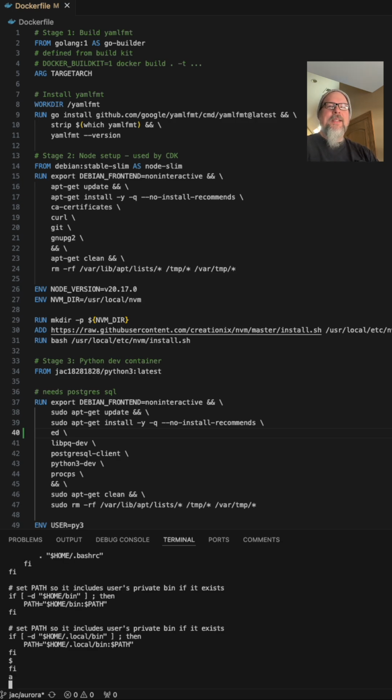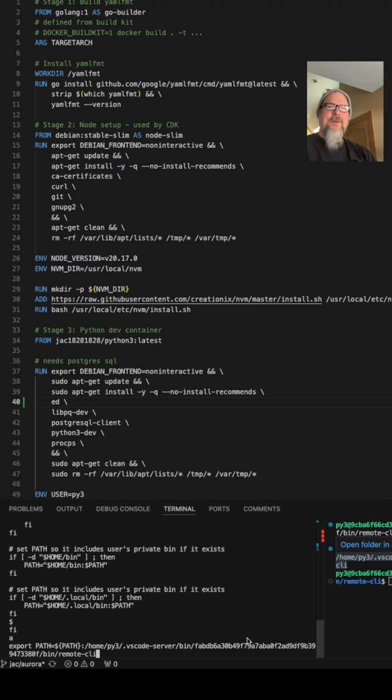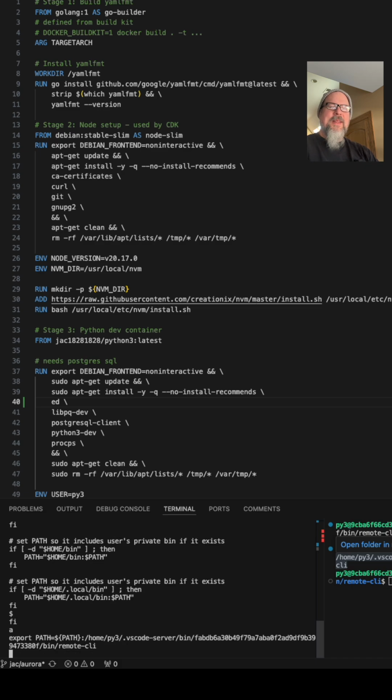So I can go ahead and type whatever text that I would like to type. export PATH=$PATH: and then I actually have to figure out what path. So I will paste that. And then I could also keep typing here.